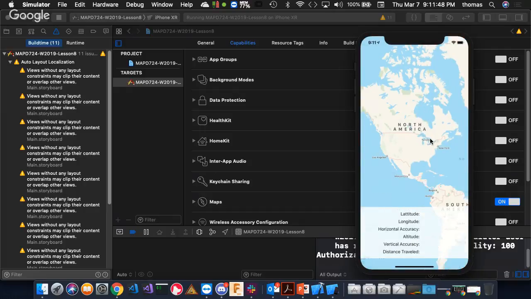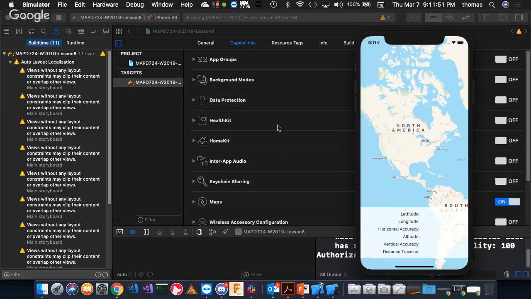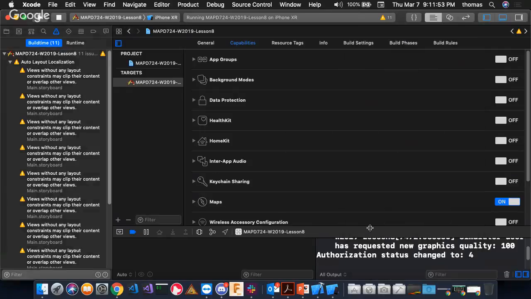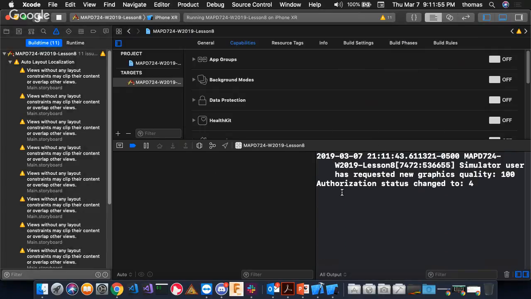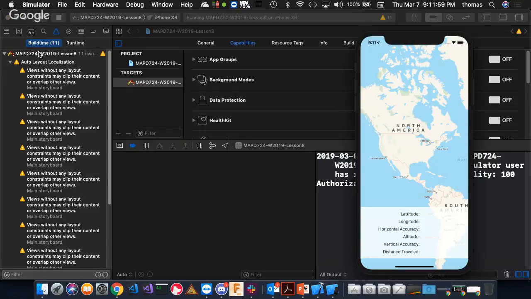Okay, so again, with MapKit, we still got that problem. It's the same error that we got back down here. Authorization status changed to 4, right? 4.0. We're getting that error too, right? Oh, you are. So what did I do wrong? What did I do wrong? I may have typed something wrong. I'm going to go through the code in a second.